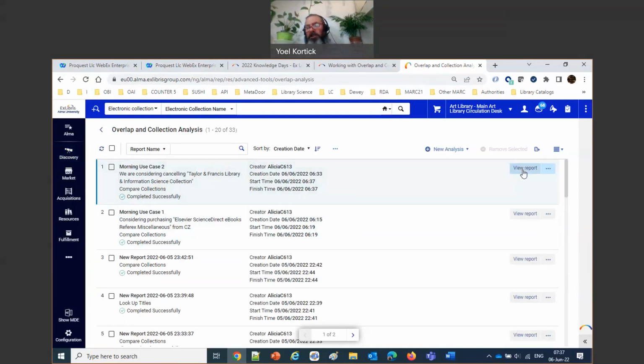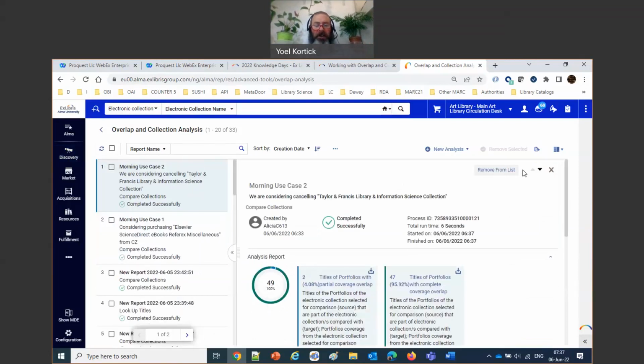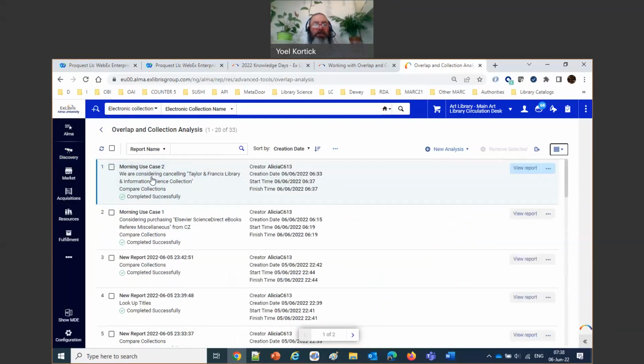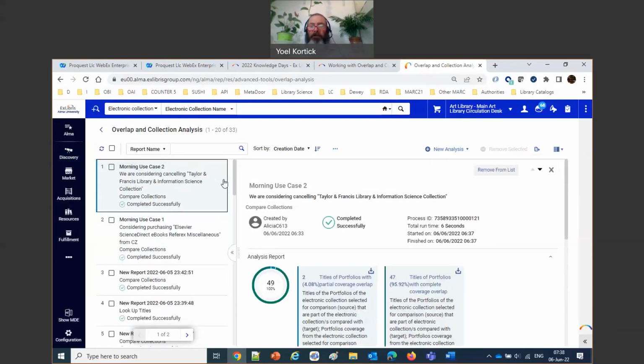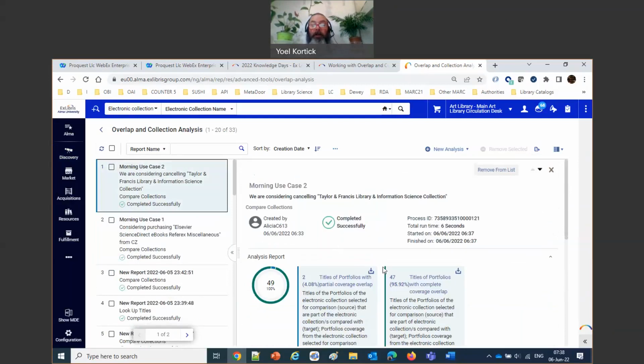By the way, we could also click this view report here, and that also brings us there. But what I did, going back to the list view, is you can just click anywhere on it, and it opens up. Okay, so what do we got here? We got a total of 49 titles. Only 2 of them are titles with partial coverage overlap, and 47 of them have complete coverage overlap.